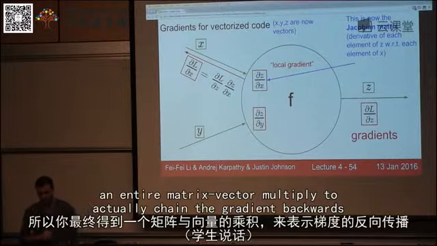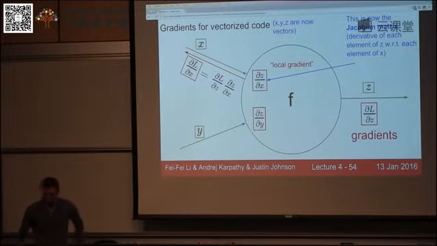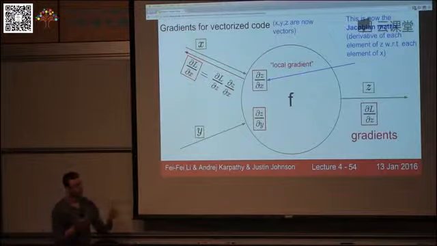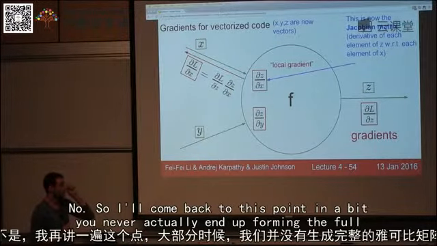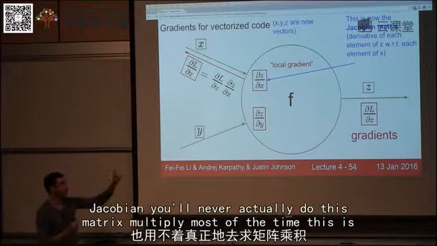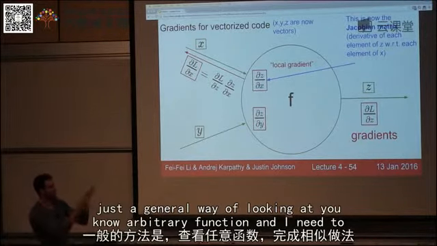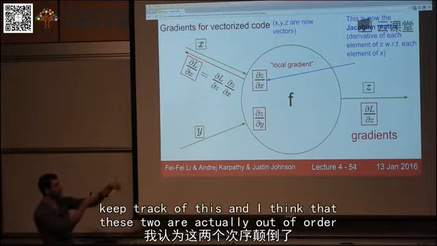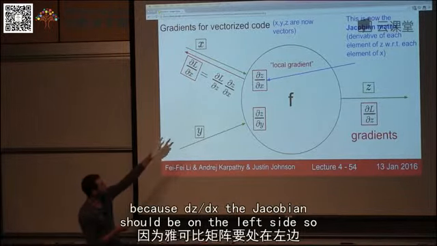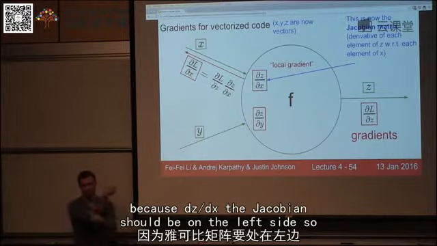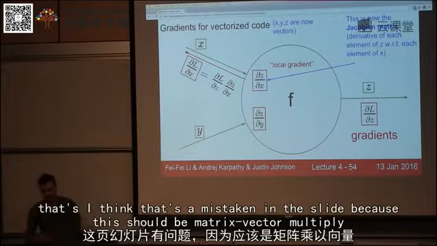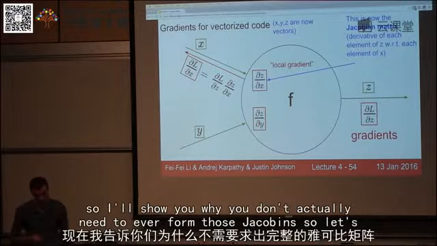If you only have one output, do you still have a two-dimensional gradient as you go backward? No. I'll come back to this point in a bit. You never actually end up forming the full Jacobian. You'll never actually do this matrix multiply most of the time. This is just a general way of looking at an arbitrary function, and I need to keep track of this. I think these two are actually out of order, because dz by dx is the Jacobian, which should be on the left side. So I think that's a mistake in the slide, because this should be a matrix-vector multiply. I'll show you why you don't actually need to ever form those Jacobians.